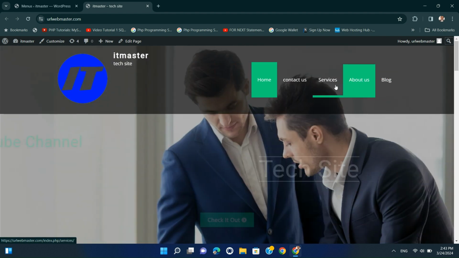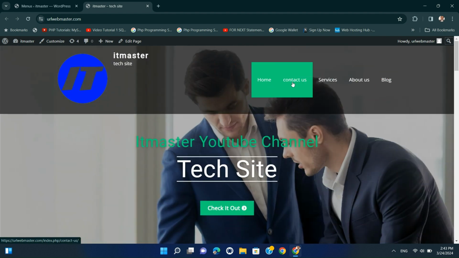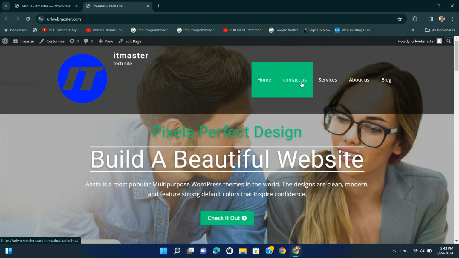Remember, navigation menus are the gateway to your website's content, so investing time and effort into their design and optimization can yield significant benefits in terms of user experience and overall website performance.